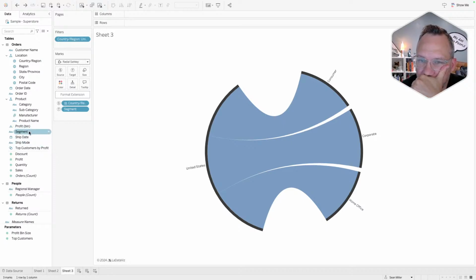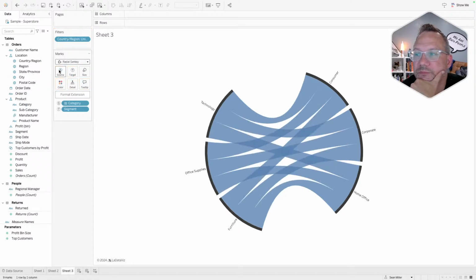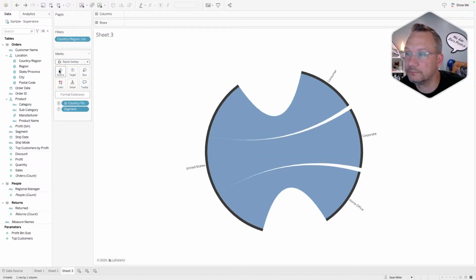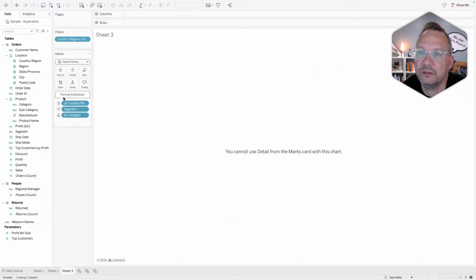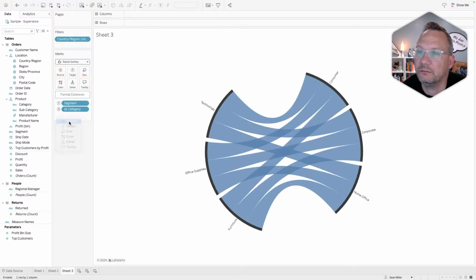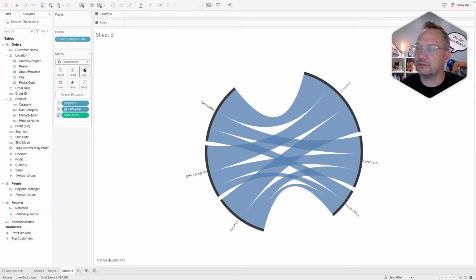Can I do multiple on source, or is it just one-to-one? Yeah, it just moves it. What if I do segment, that's a category on detail, and move that to source? All right, so it just takes it over. Interesting. Okay. And then we'll do sales on size, sales on color.